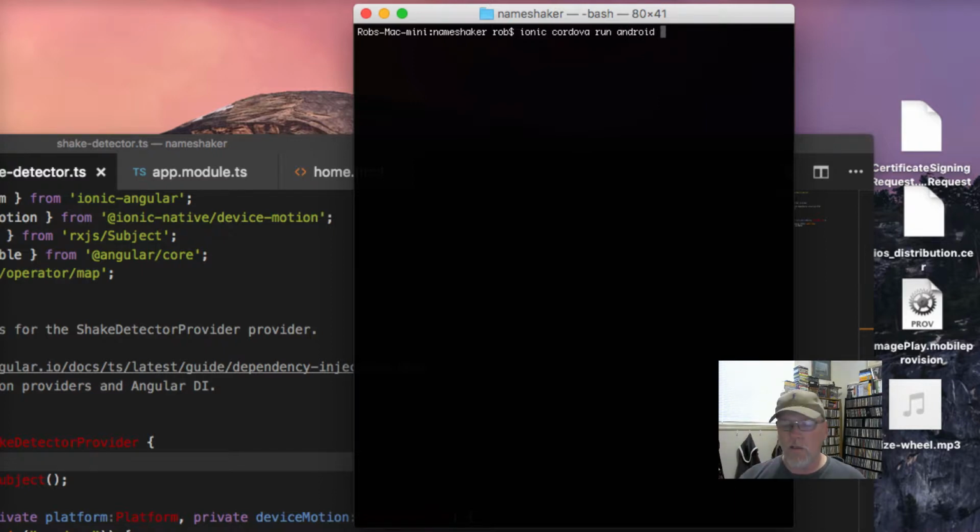Okay, now when I do this, it's going to load up a bunch of libraries first time. It's going to be very slow actually the first time, because it has to grab all the Cordova libraries that it doesn't have. Secondly, it's going to try to connect to this device, and if it can't connect, it's going to try to start up the Android emulator, which can be interesting for some apps, but we need to shake this thing, so I'd rather it actually talk to our physical phone.